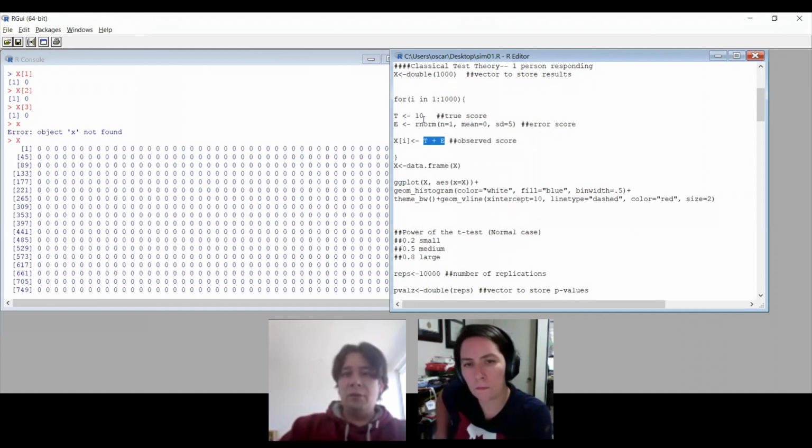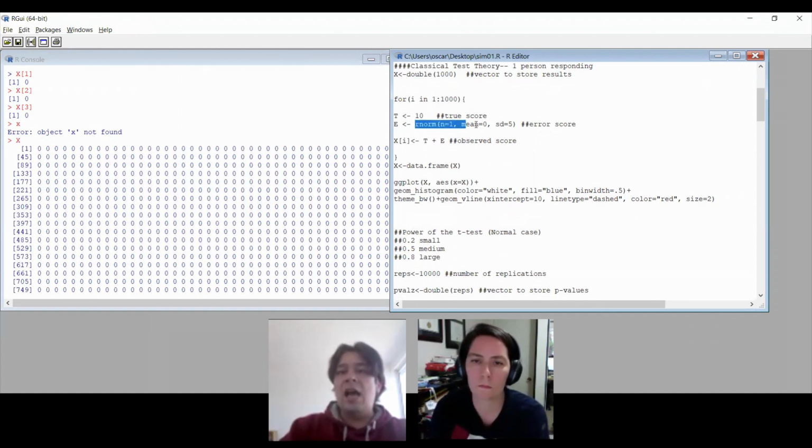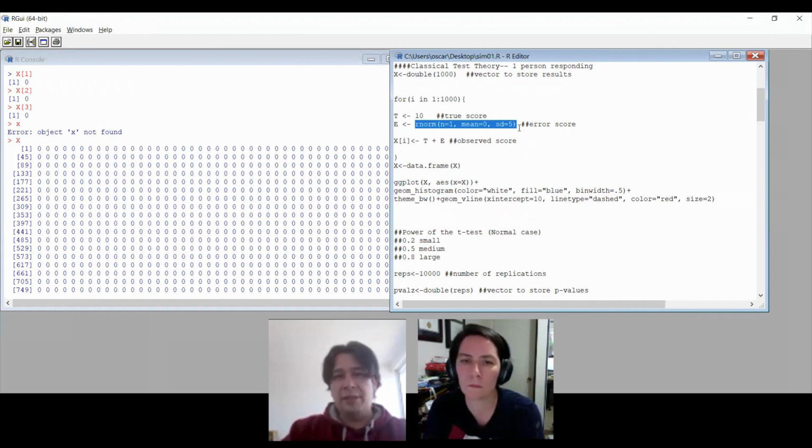Because of course the for loop is going to tell it, okay, simulate, give me a new normally distributed random variable with mean 0 and standard deviation of 5, add it to the 10, store it, and then move to the next step.